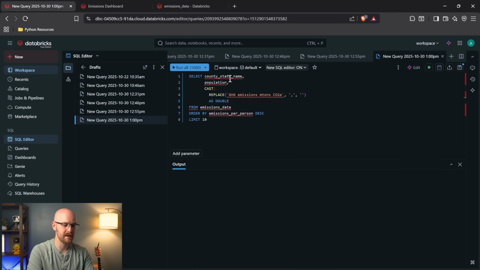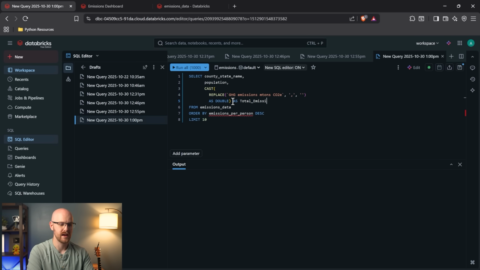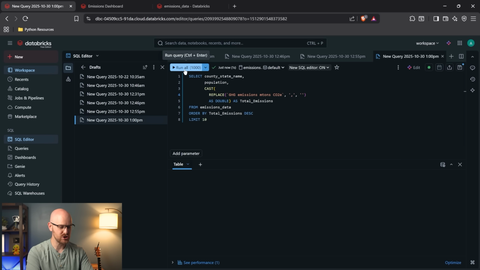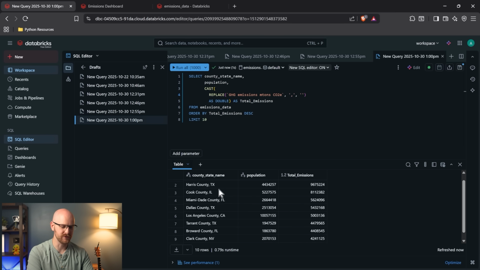So we have the county state name. Let's go to emissions default. We have the county state name from emissions data, and we need to do this. Let's close this parentheses and call this total emissions. And then we have to use this alias for this part to order by it down here. We don't have to technically. We could just copy this whole cast and replace, but we're not going to. So now we want to look at the top 10. So this should work. Now we have the county state name in Arizona, Texas, Illinois, Florida.